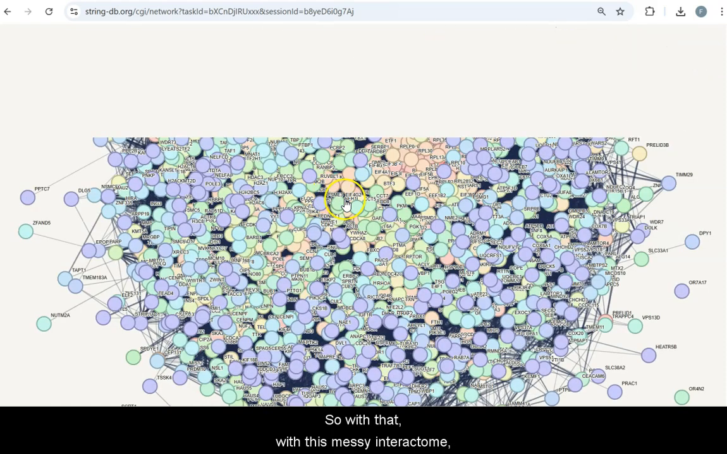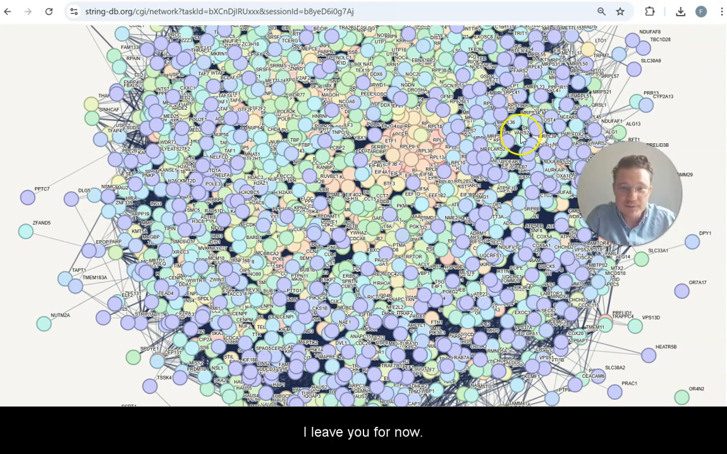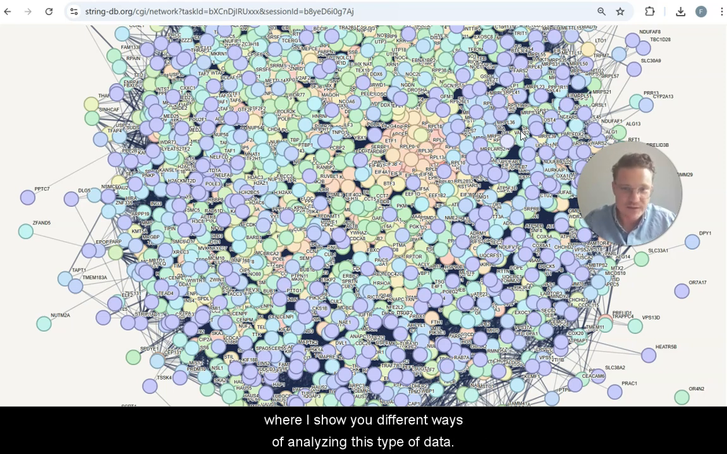So with that, with this messy interactome, I leave you. This was the third video. I hope you learned something, and there will be more videos where I show you different ways of analyzing this type of data.